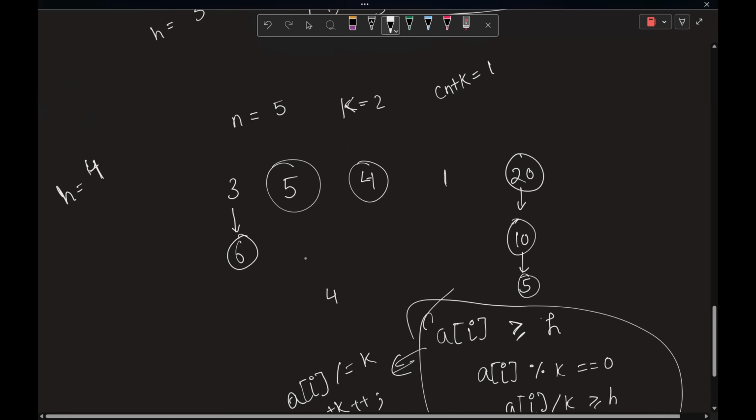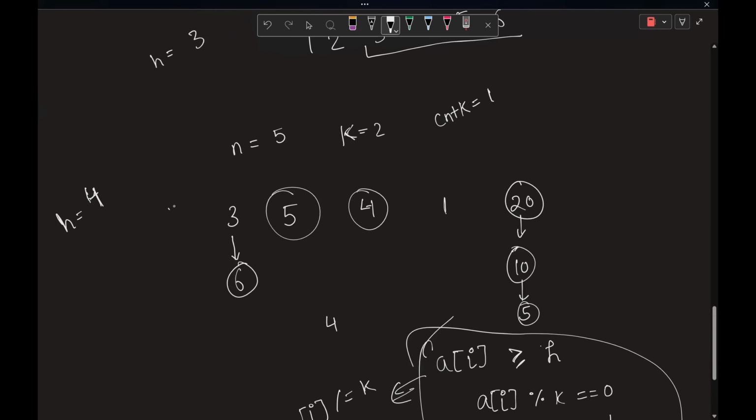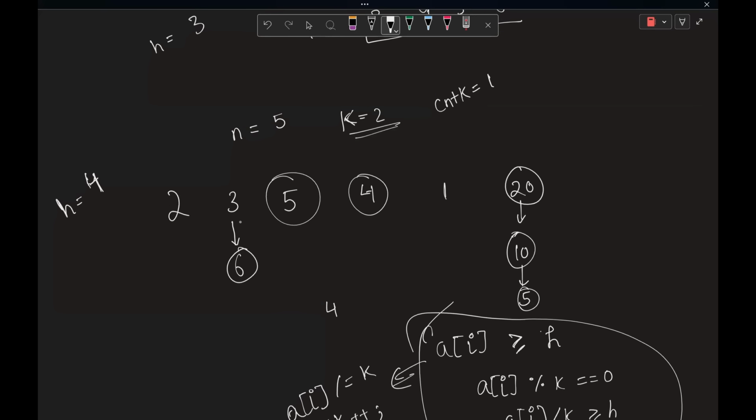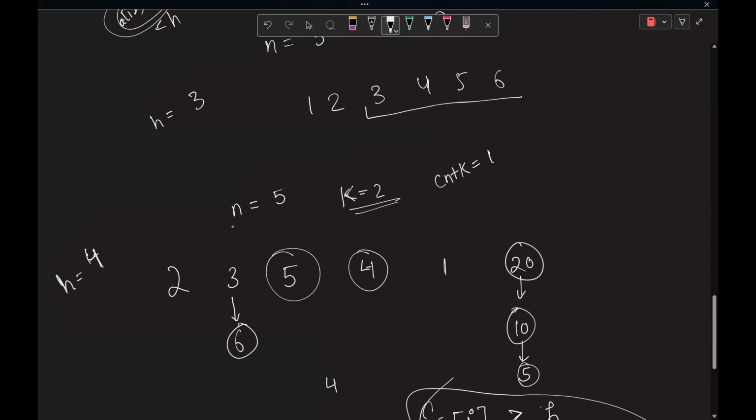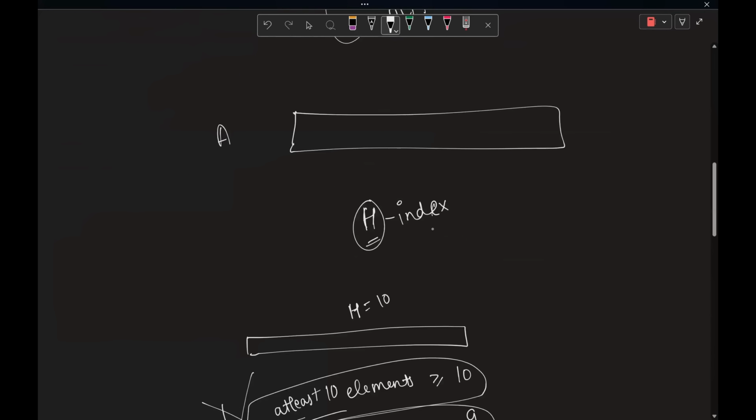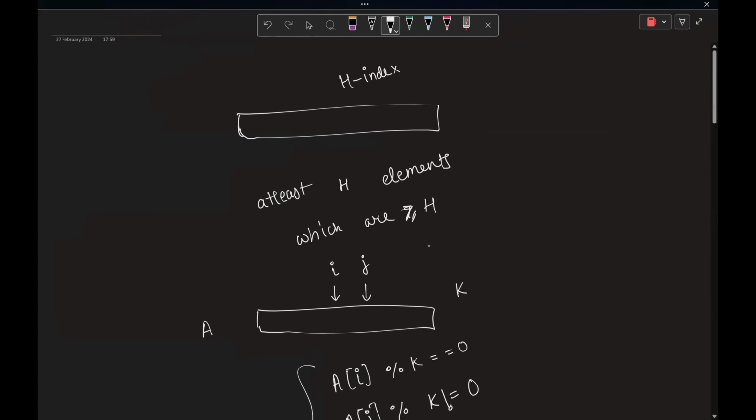Exactly. Similarly, if I had an element, let's say 2. If 2 is an element which is smaller than h and it is divisible by k, then you see that if there is an element which is divisible by k, you cannot pick it as aj. aj must not be divisible by k.